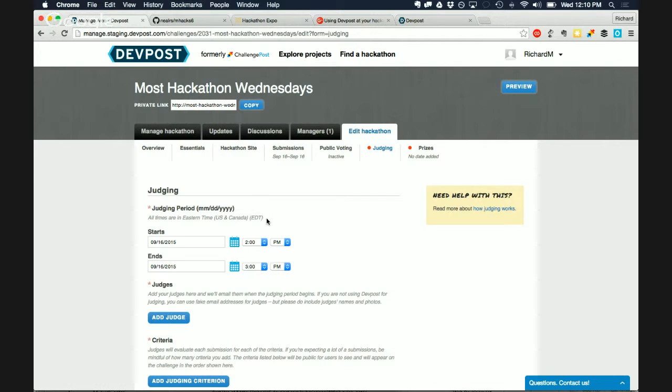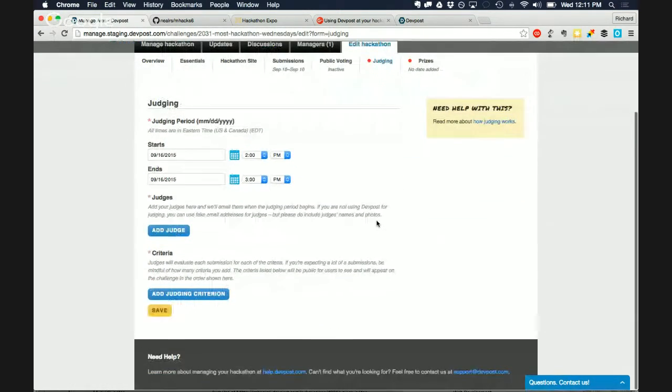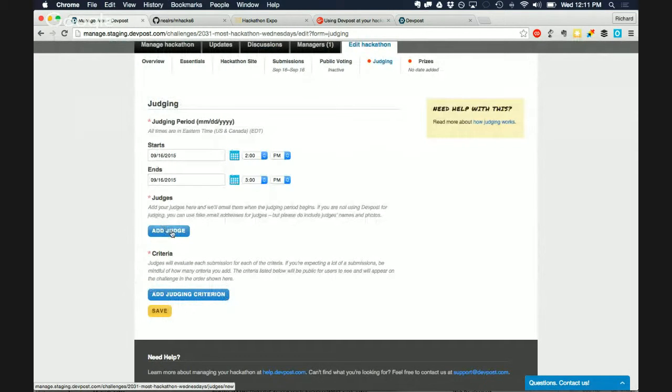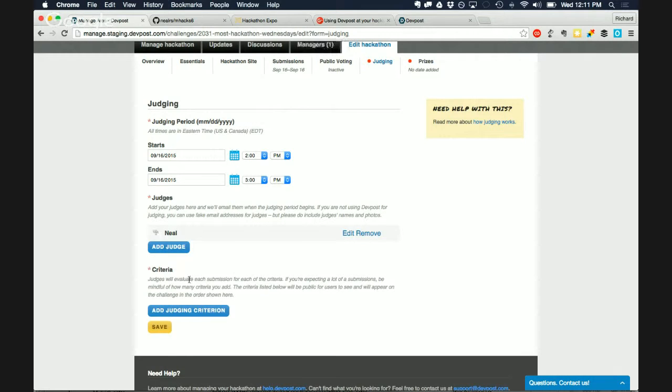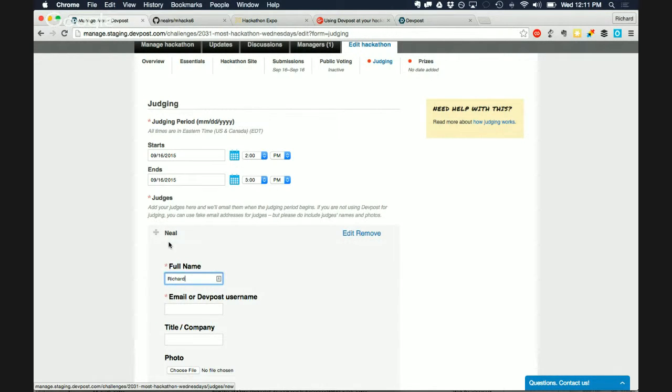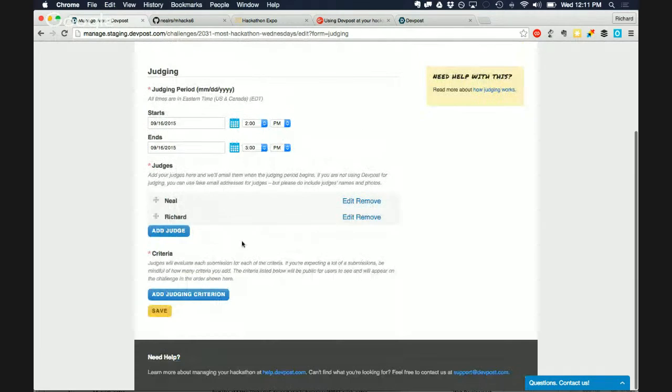One thing to note here, of course, is that all of these times run in the time zone that you set up on the Essentials tab. So let's put the judges in here. Let's make our judges Neil and Richard. If you know the judges' Devpost usernames, you can put them in there. We encourage you to add photos of judges as well.